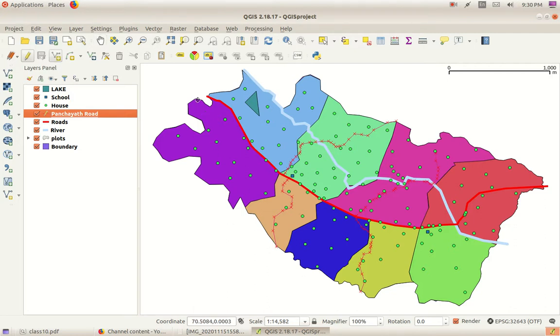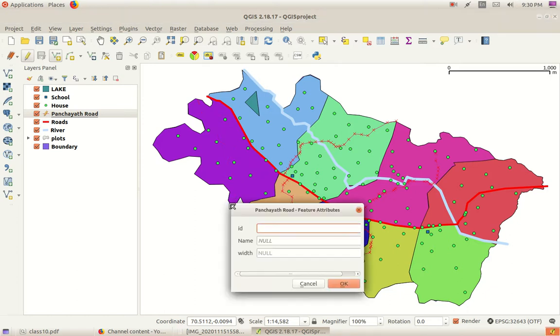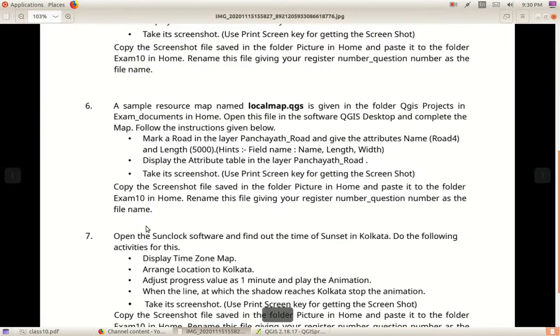I'm drawing the Panchayat road here. Click and draw the line. See? At last, right click. Give the ID number. Give the name. What is the name given here? Road 4. What about the length? This much, 5000.